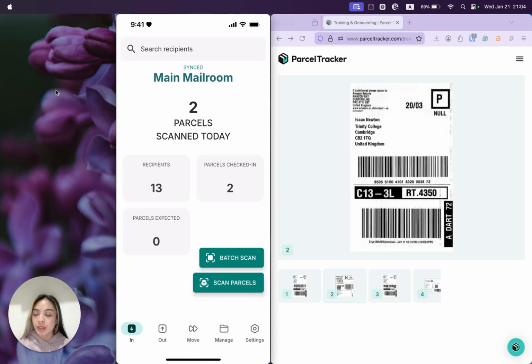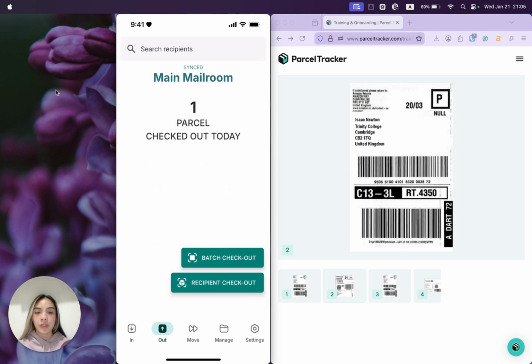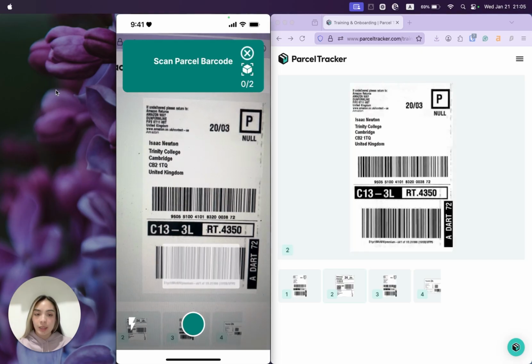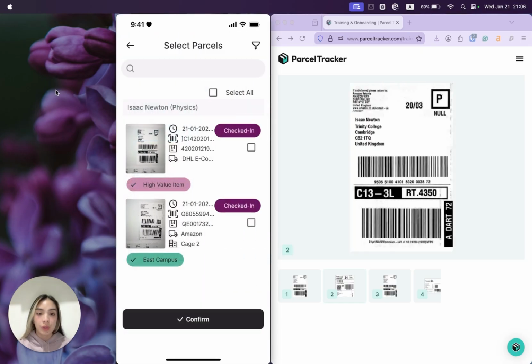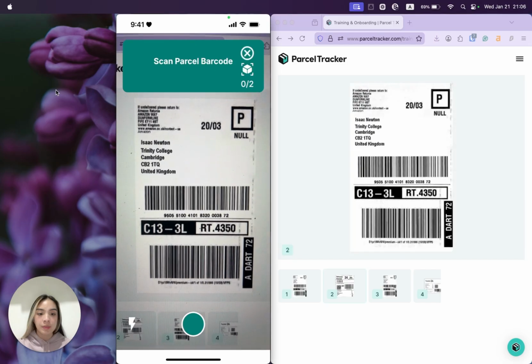Another way for couriers to sign out parcels is through the batch scan-out feature, which we enabled earlier. Let's say that from the main mailroom, the courier has 2 parcels that they can deliver directly to the recipient without making any other stops to other buildings or departments. Select Out, Batch Checkout, and again, you can either select the parcels from the top bar, or you can scan the parcel labels.